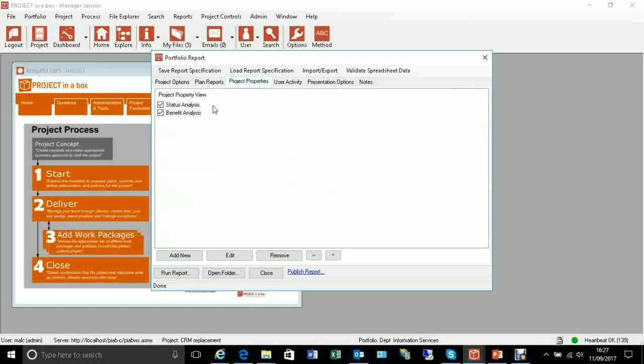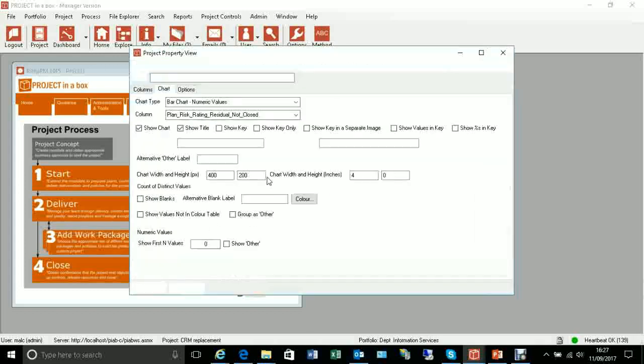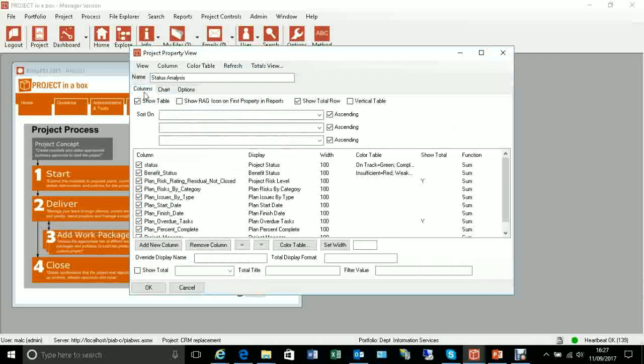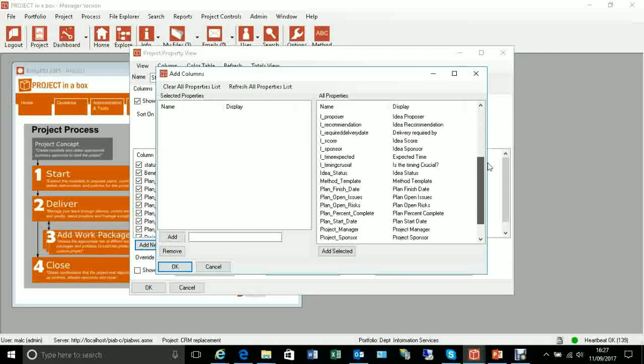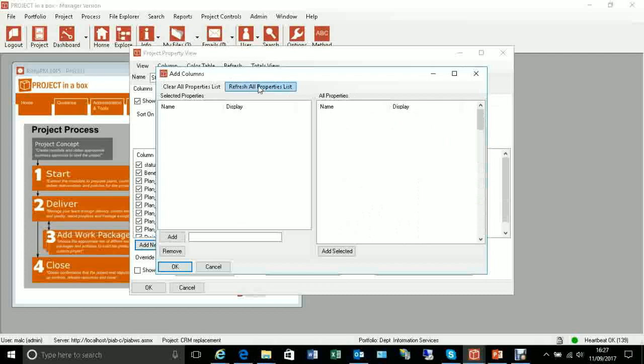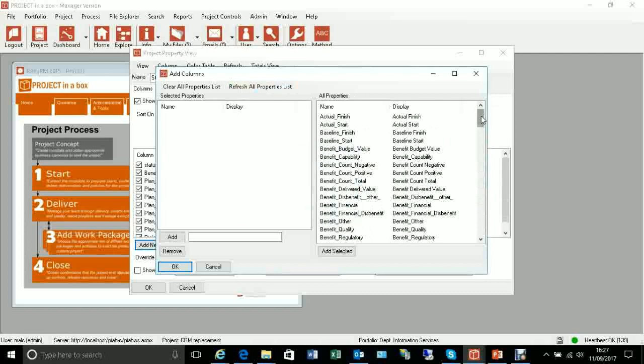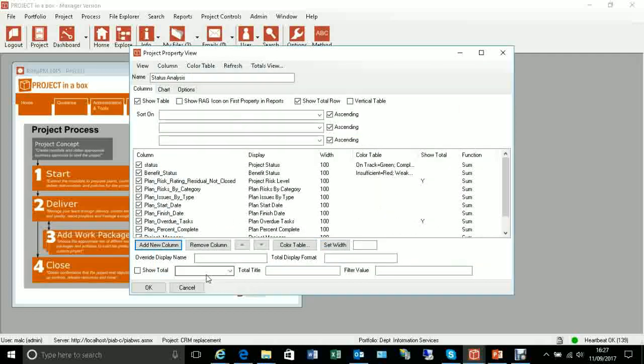But if we wanted to just, for example, change that status analysis grid here and add a new property into it, so currently it's got this set of properties that we're showing, and I might want to include another one, so I just go to my available set of properties for this project, that's these ones here, and I choose which one I want to add in. So maybe into that status I also want to add the baseline finish date, like that.